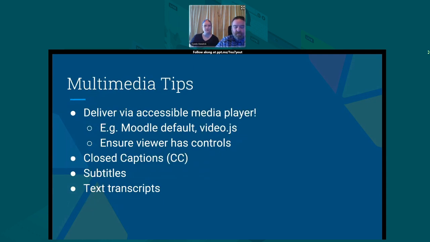So with multimedia, which is a very popular choice when you're adding content, you need to make sure that you're using an accessible media player. Moodle already has a very good accessible media player built in. It has customizations, you can have the controls on it, and it will play on different devices, so it's mobile friendly as well.